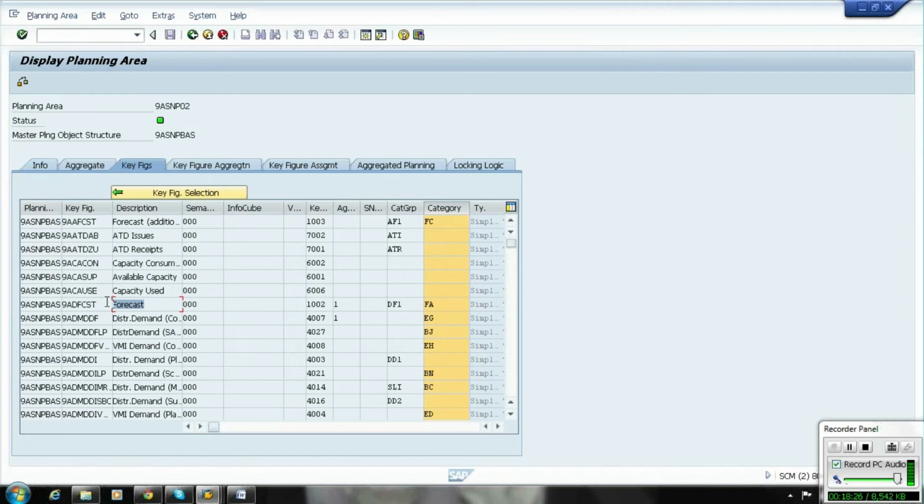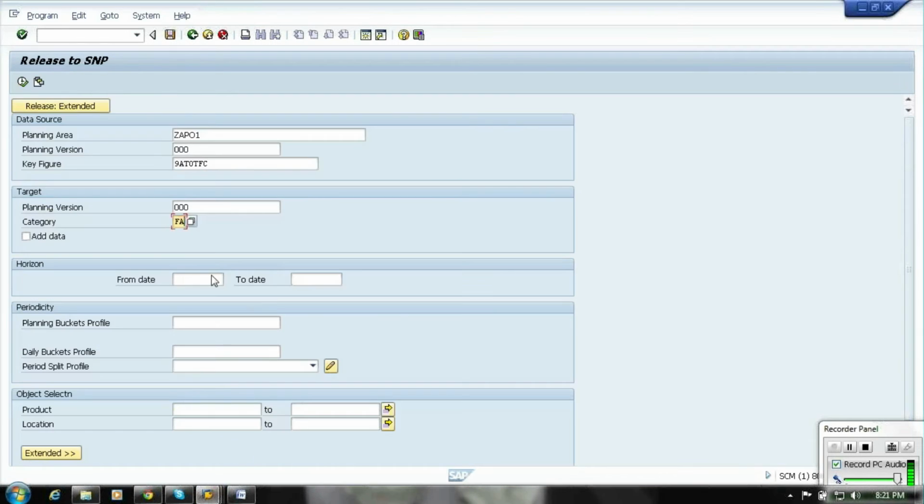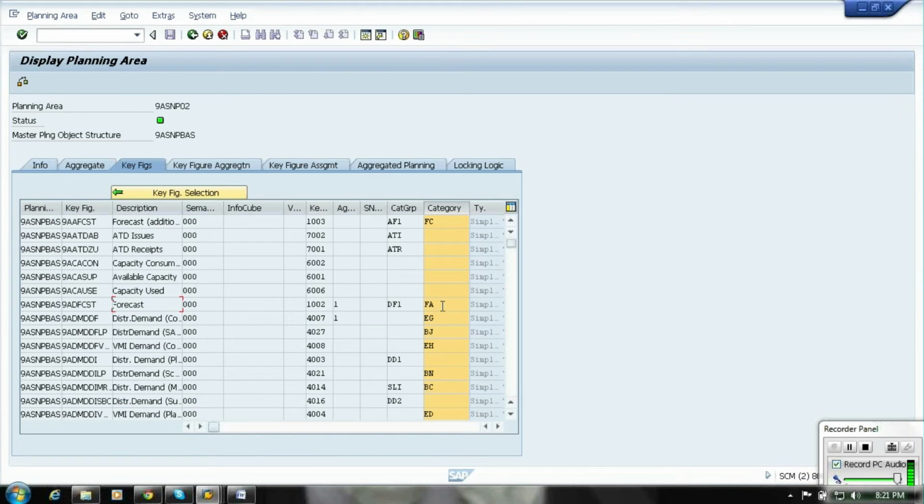Understand this link, Sandeep? When you are releasing, we are not specifying any key figure. Like I am telling, from DP, this is the key figure where I have stored the forecast. But the target is SNP, so I am telling the target as the FA category. I am not telling any key figure, but this category is assigned to the forecast key figure. So this is the reason I can see the data in interactive planning in the forecast key figure in SNP.